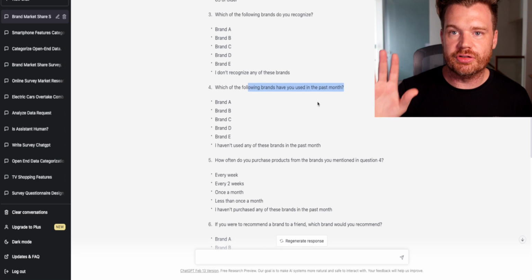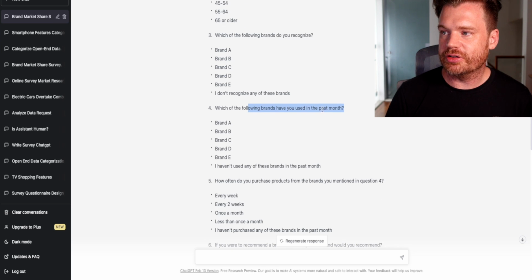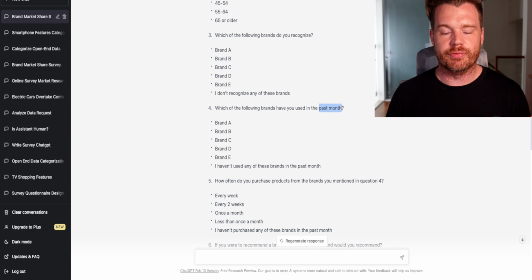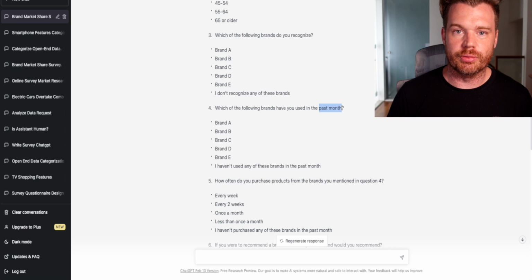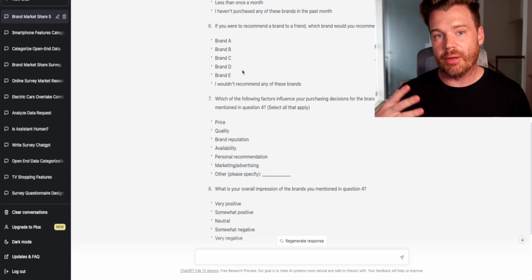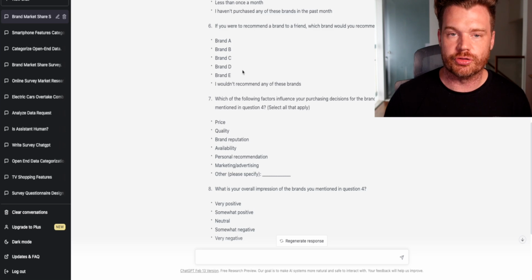Now, some small things you need to take into consideration here. I didn't describe the sector of this survey to ChatGPT, and it's assumed a time interval here of past 1 month. That's something you would obviously want to change based on the type of sector that you're looking at. So for example, if you're talking about cars or insurance companies, they're not going to be buying in the past month. You change that to like past 1 year, past 6 months or something like that. But overall, ChatGPT has done a pretty good job of laying out a base questionnaire here that I can start building on and putting into my survey design tool.